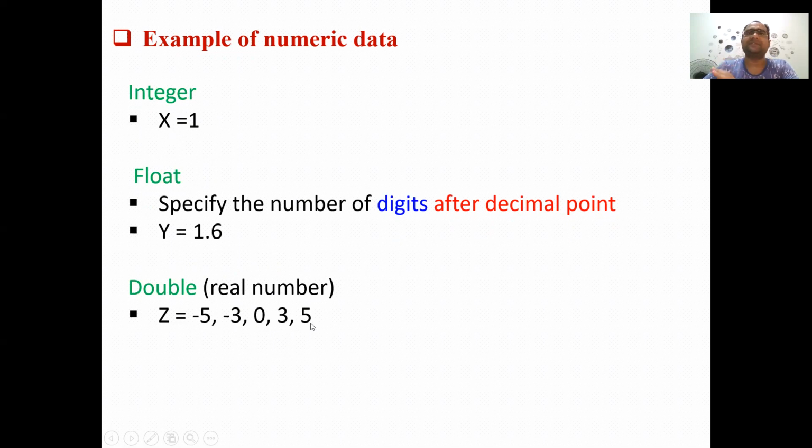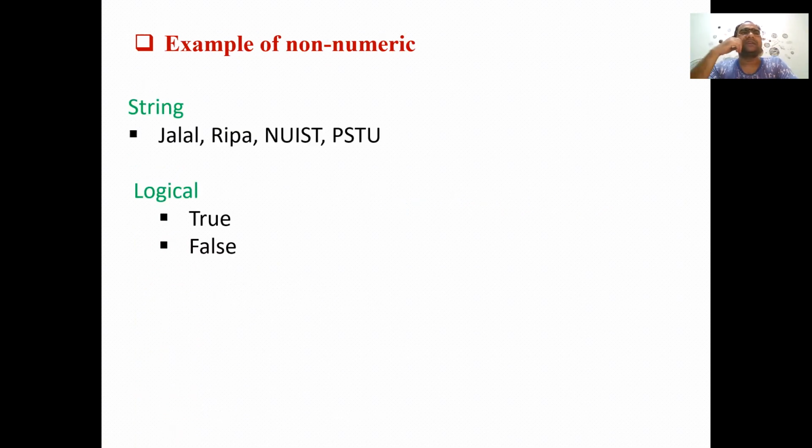This is the very basic thing. We'll not go deeper. All right. We need to know the basics, then we'll go for programming or data analysis. Non-numeric, what I said, is string, like characters. You have character data like Jalal, Ripa, Nuist, PS2. This is character, so this is non-numeric. Even we can have logical like Boolean, true or false. All right. This is the very basic of the data types, numeric and non-numeric, right?